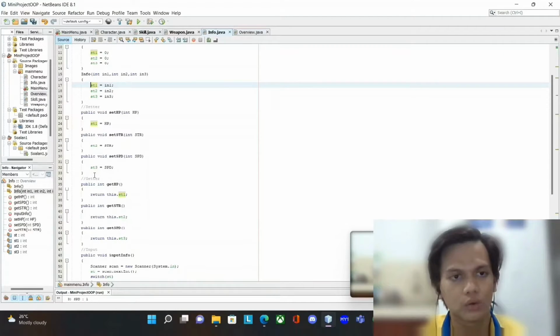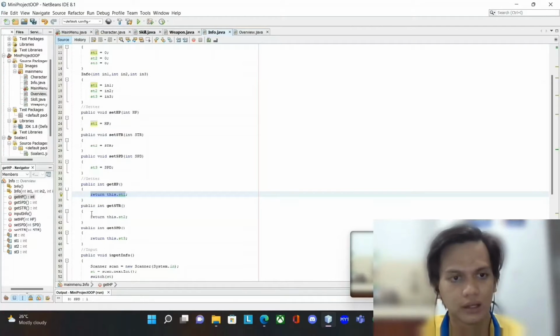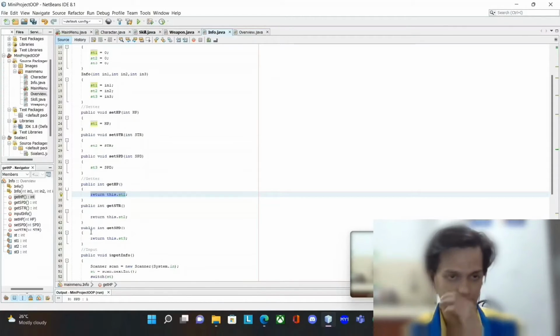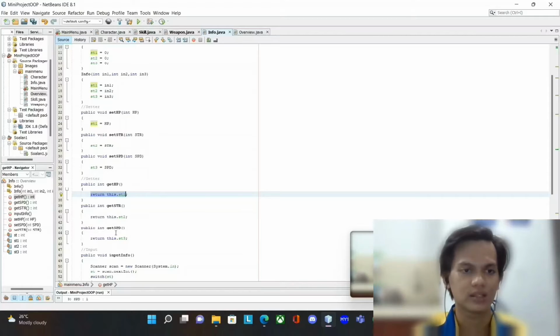The setter will go to the getter, and the getter is used to get the value. So this coding is to return the value: return this.st1, st2 or st3, based on what the user chooses in our program.